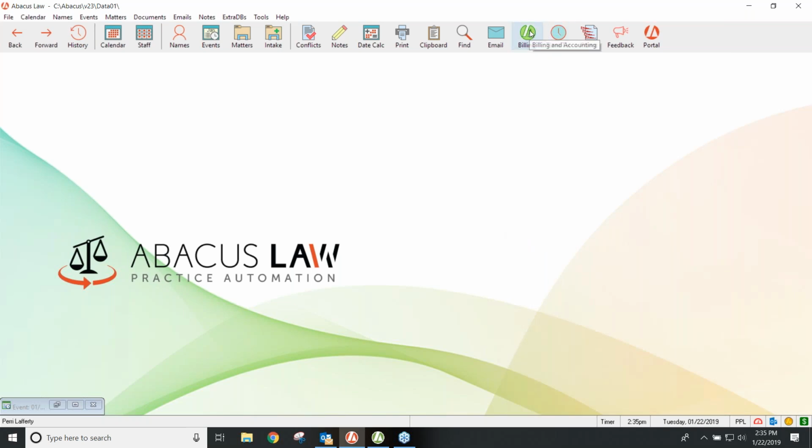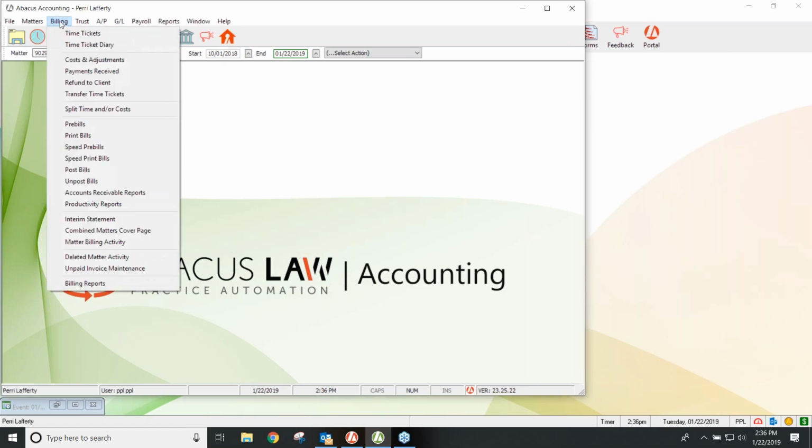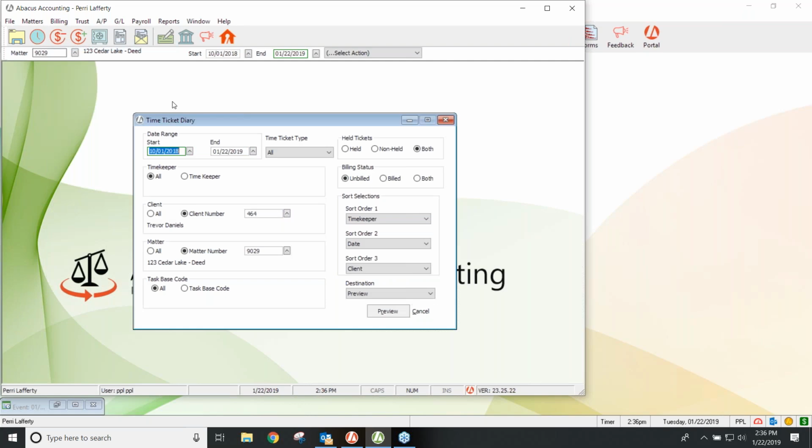What you do is you click on your billing icon. I actually have mine open, so I'm just going to click on that. Now let me move this little guy again. Under the billing drop-down menu, it's very, very simple. It's called the time ticket diary. This is the diary that will show you every time ticket with all of the details. So it's kind of like a precursor to the pre-bill. And if you want to see what time has come over to Abacus Billing, you click on that.